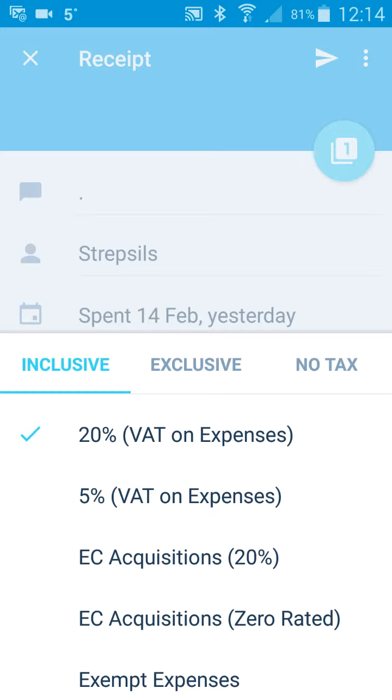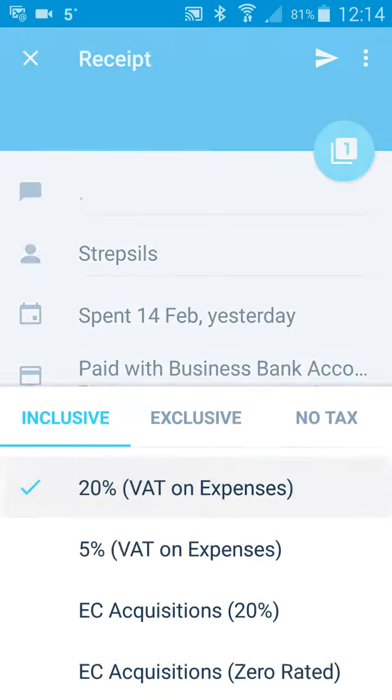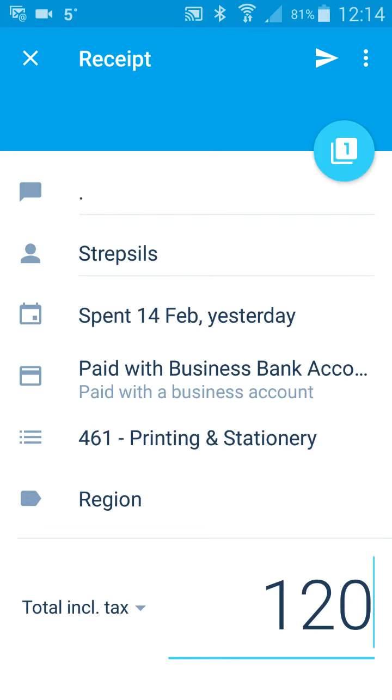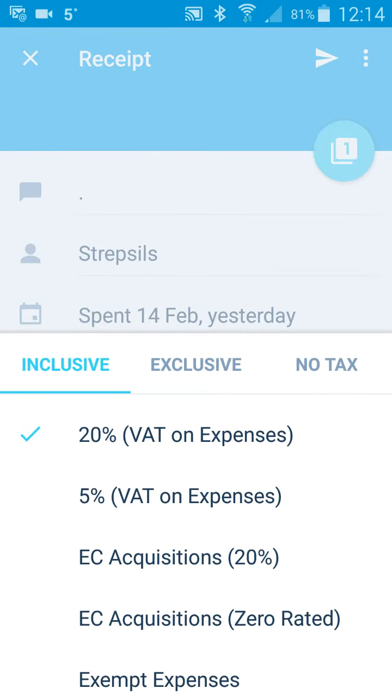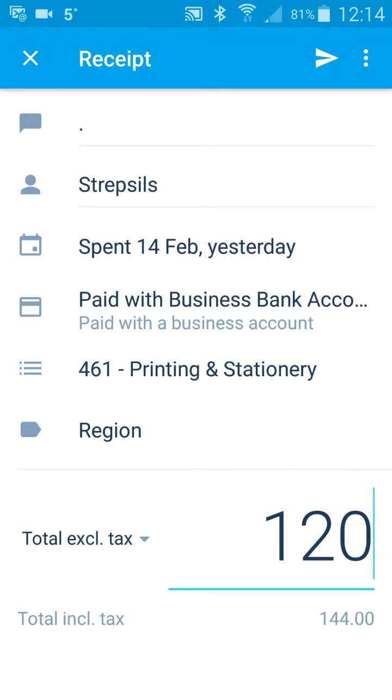So if you're VAT registered, you need to tell Xero what to do, whether it's 20% VAT or whether it's no VAT. So if we say it's 20% VAT, so it knows it's £100 net and £20 VAT. Or you can do it exclusive. So if we did it exclusive, it would add VAT. You'll see there it's added VAT on the 120. It's assumed that's net. So you do what you want there if you're VAT registered.